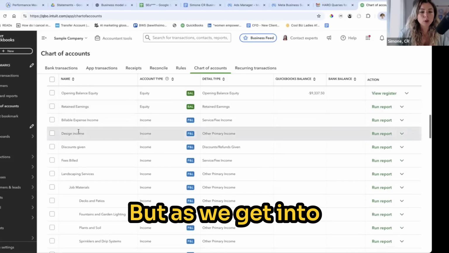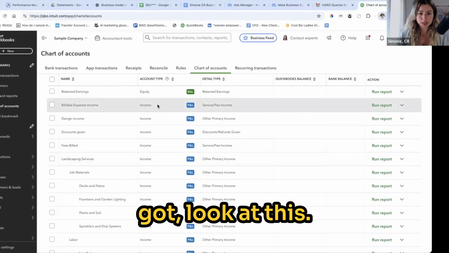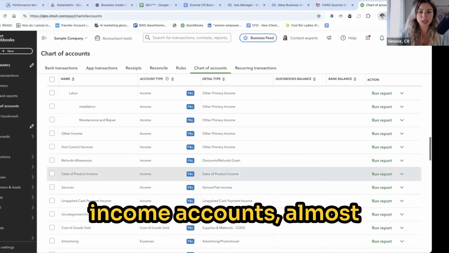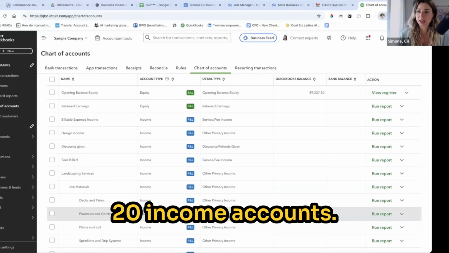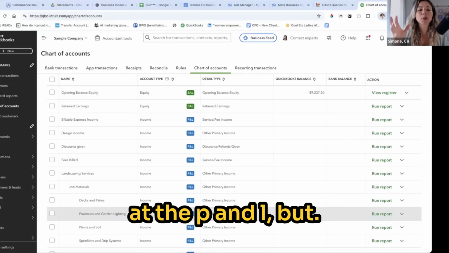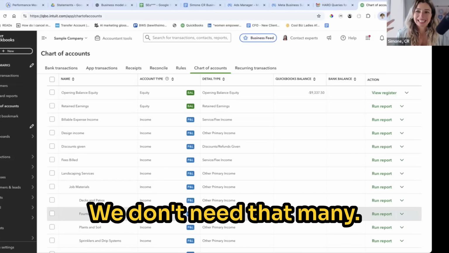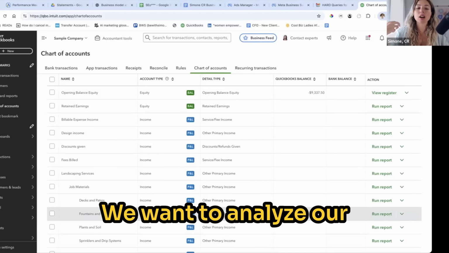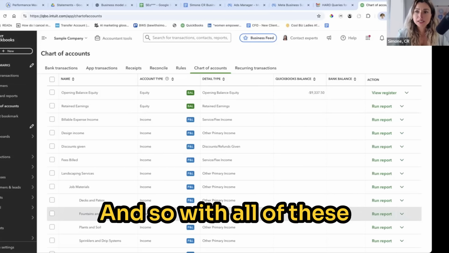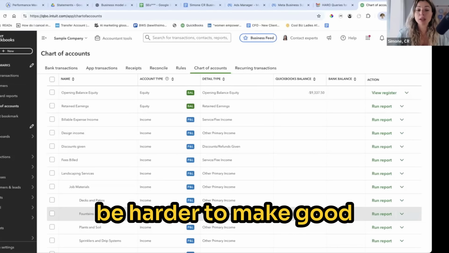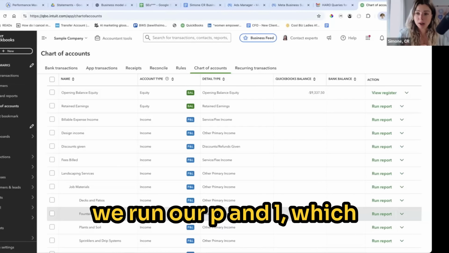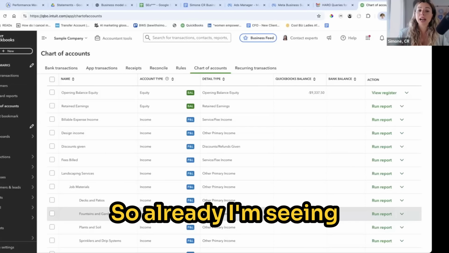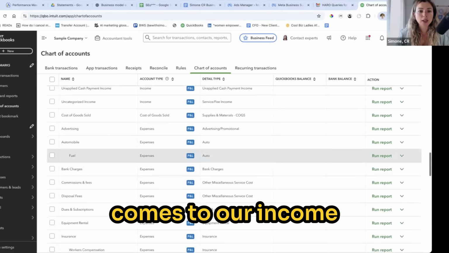But as we get into our income, look at this, 1, 2, 3. We've got so many income accounts, almost 20 income accounts. Now, I'll show you this when we look at the P&L, but we don't need that many. We want to analyze our income and our revenue. With all of these different types of accounts, it's going to be harder to make good financial decisions when we run our P&L, which is what you're going to be using as a business owner. So already I'm seeing red flags here when it comes to our income accounts.